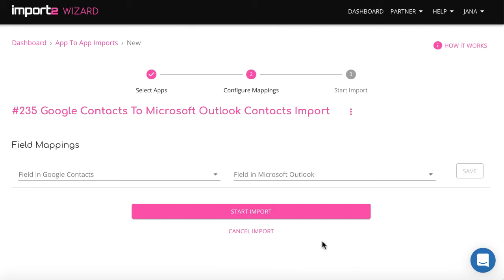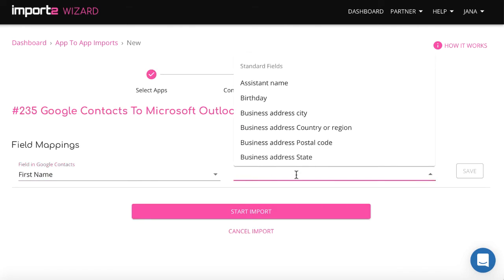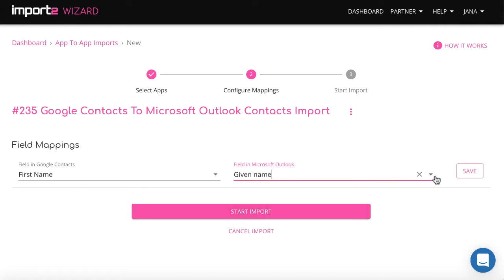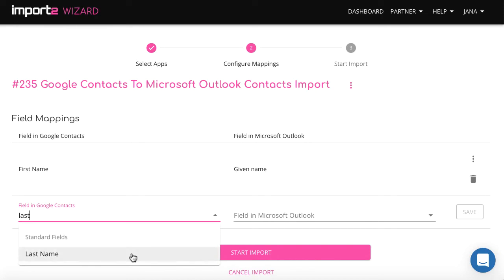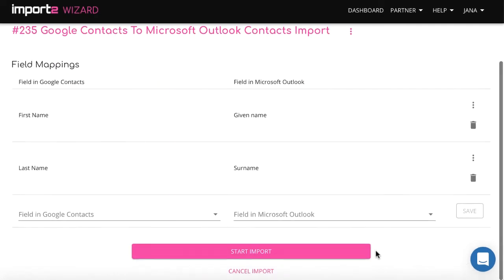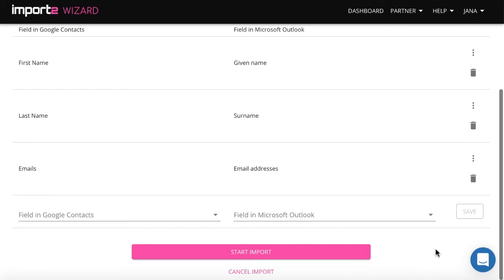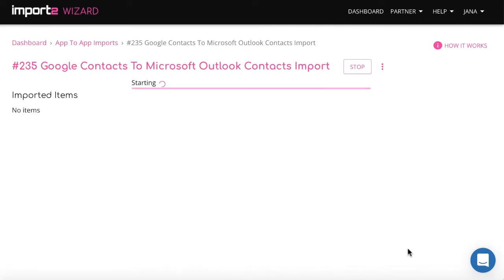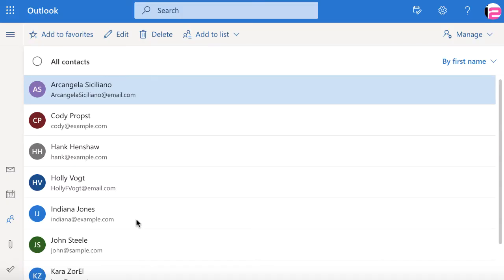On the next step, I use drop-down menus to select data fields in Google Contacts, the app you import from, and a corresponding field in Outlook. Make sure to map given name, as it is a required field on the Outlook side. Once you're ready, press Start Import to continue. Then you get a preview of which contacts are imported.